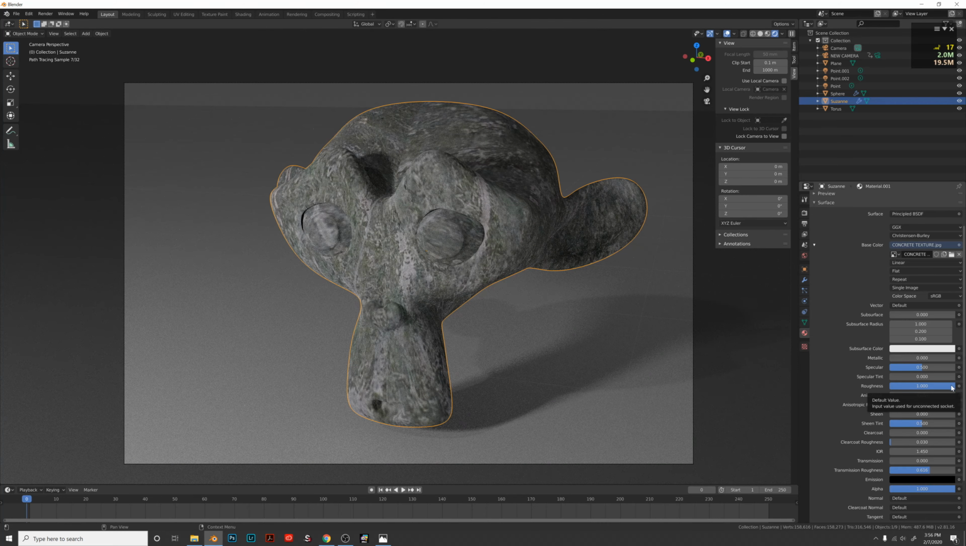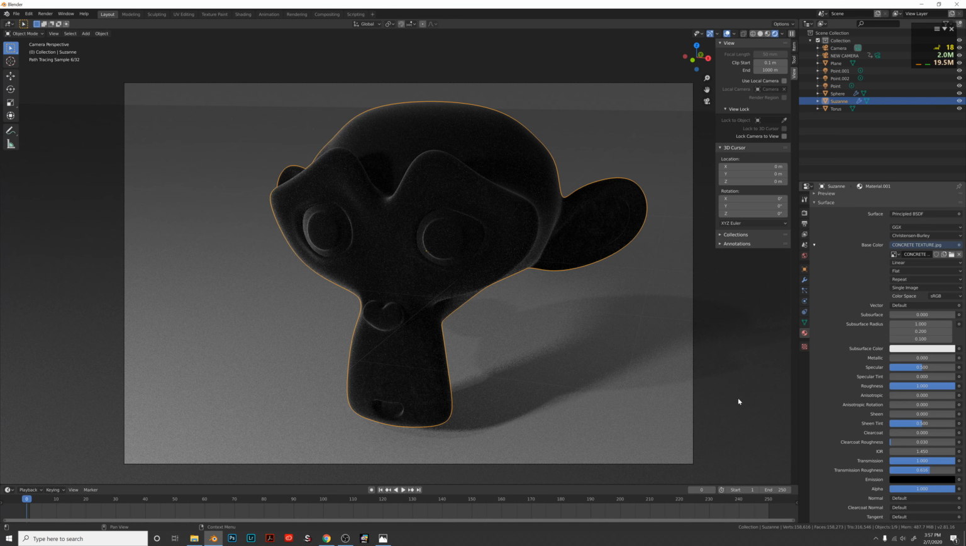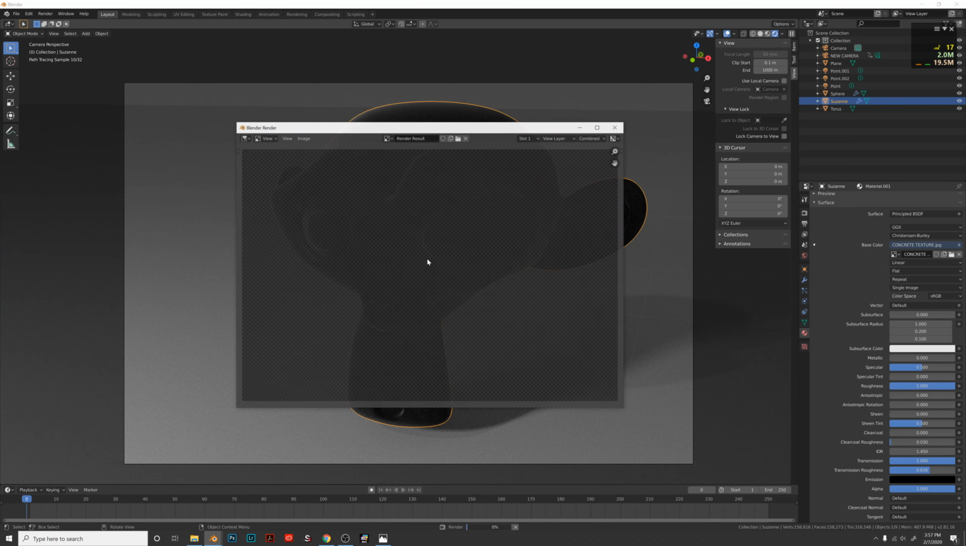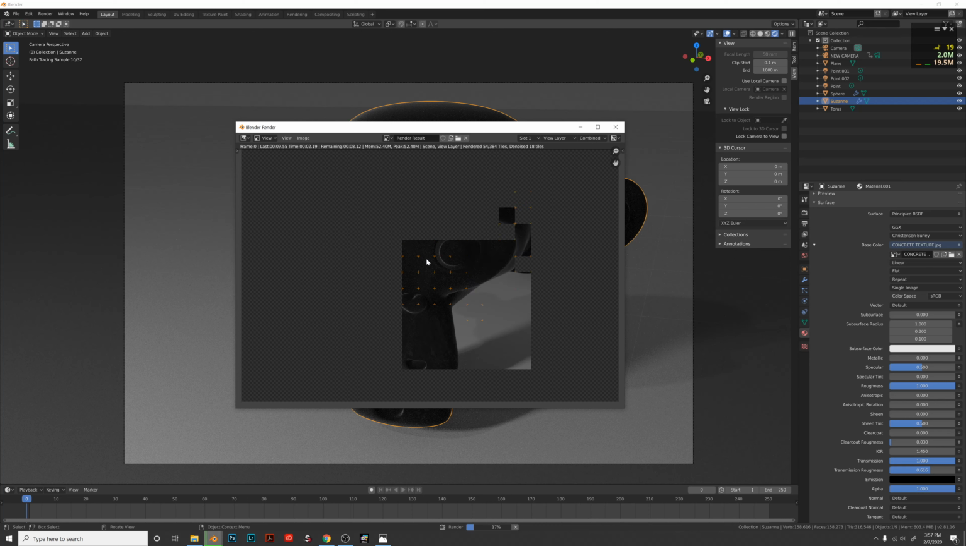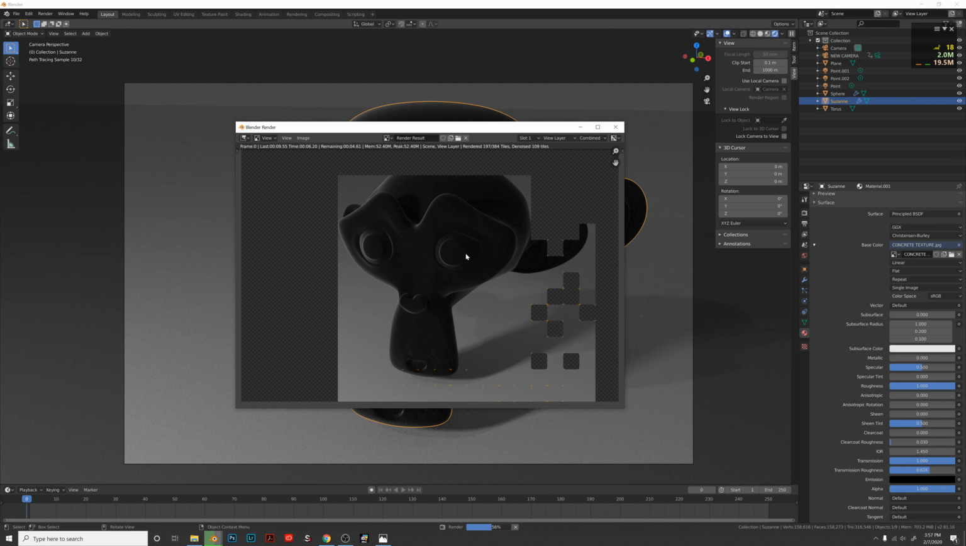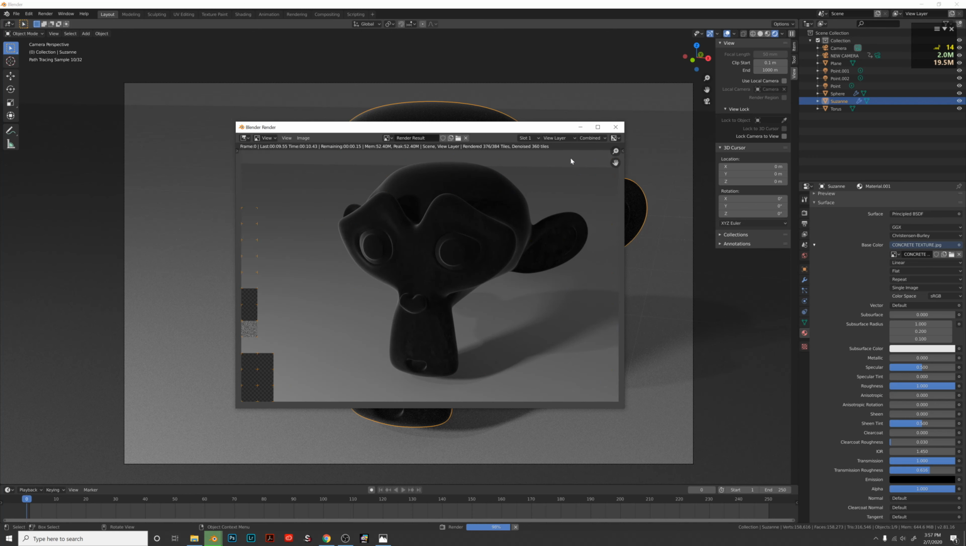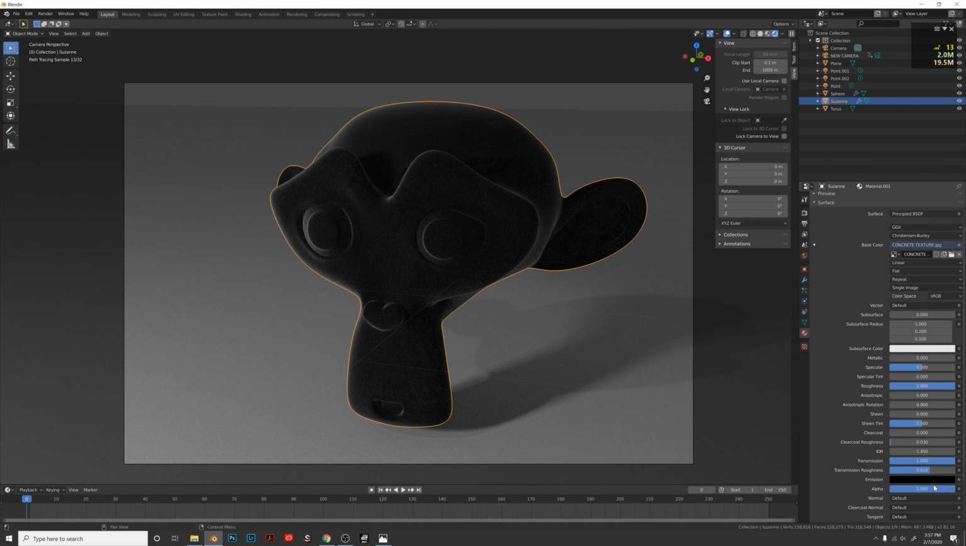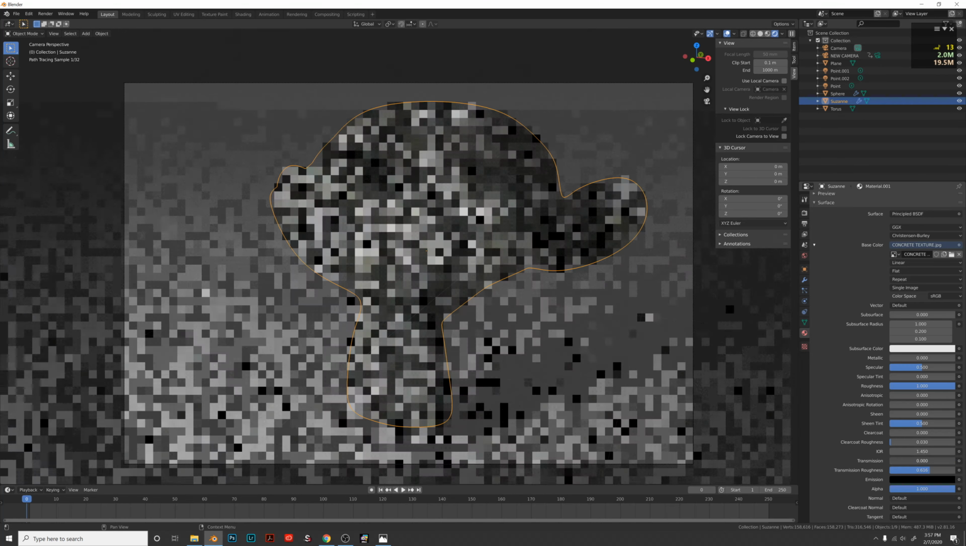You can also do something very strange: if you bring the transmission all the way up, I don't know how that works, it's now revealing that black, flat material that was underneath, so it doesn't really work to add transmission to an image texture.